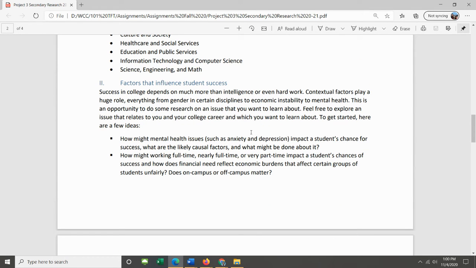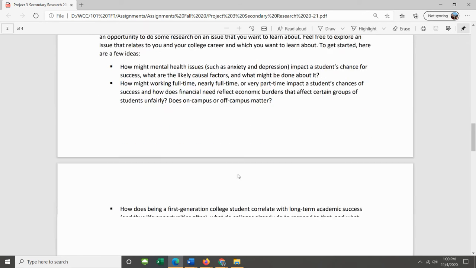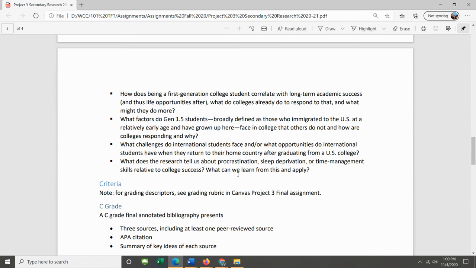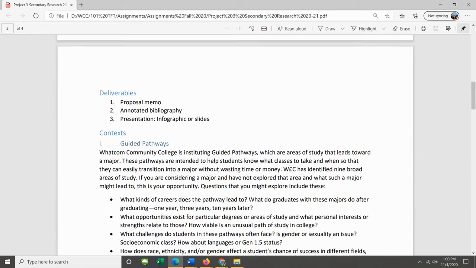So, for example, mental health issues, anxiety, depression, working. Lots of people work full time, part time. How does that influence your success? First gen students, Gen 1.5. How about procrastination, time management, those kinds of things. Whatever it is that you fear might stand in your way, you could do some research on, take control of it, and maybe overcome it. So those two main choices.